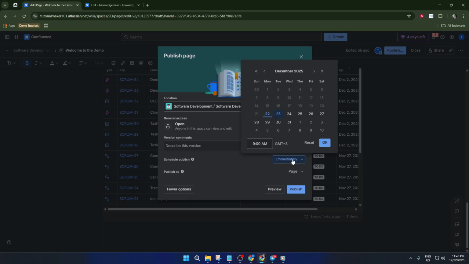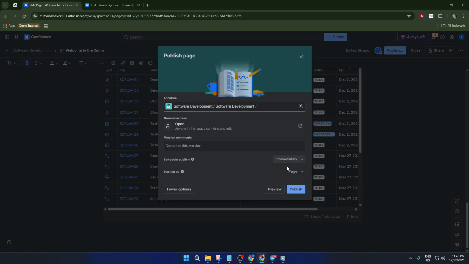When you're ready, it's time to make your changes live. For a brand new page, you'll click the blue Publish button. If you're updating a page that's already published, you'll see an Update button instead. Don't worry, your new version will instantly be available to everyone with access, and any watchers will get notified if you've set that up. And that's it. You've successfully published a page in Confluence.